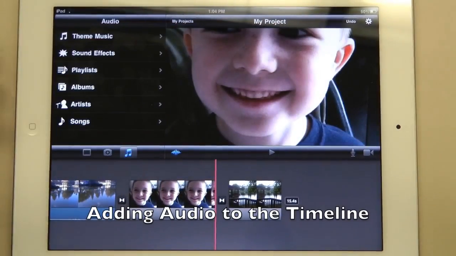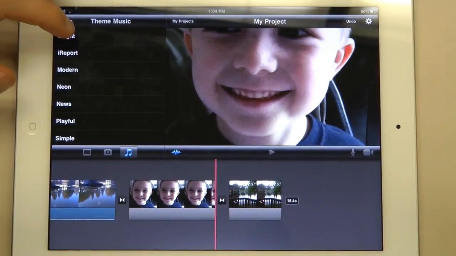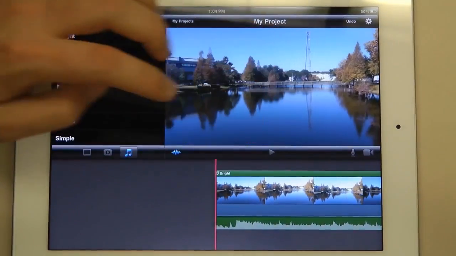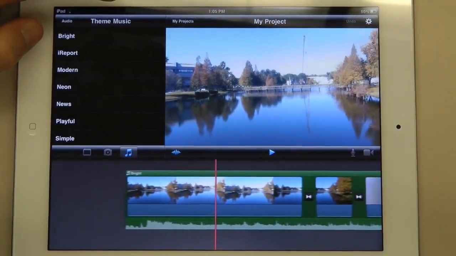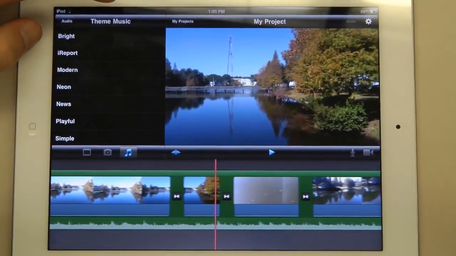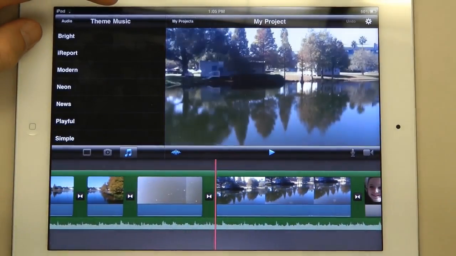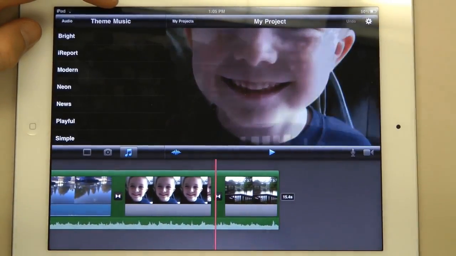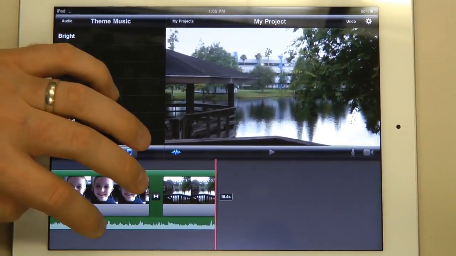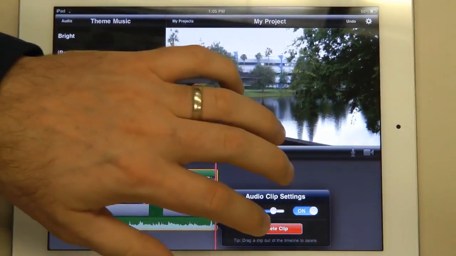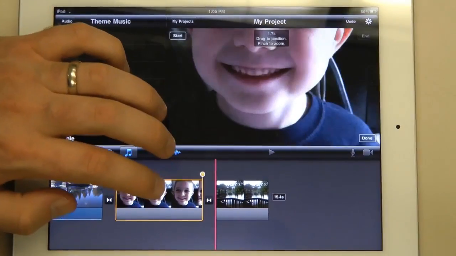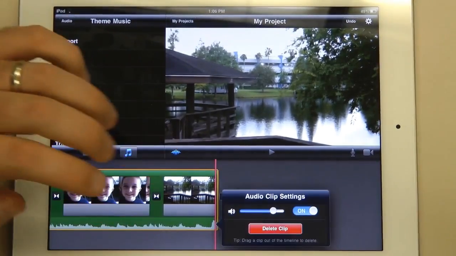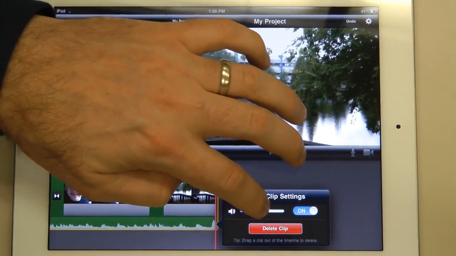So next thing is we have audio, which is music. You can pick theme music. You can preview them or drop them in. The green is the audio. If I don't like it, I can click it, double click it, say delete. If I don't like this picture anymore, I can double click that, hit delete. If I want to adjust the volume of the music, I can double click the green again. I can turn it up and down here.